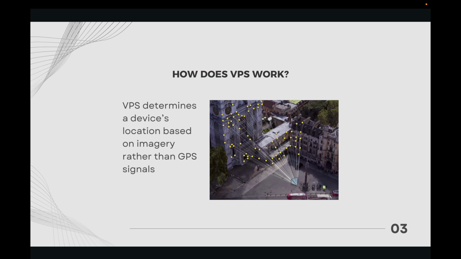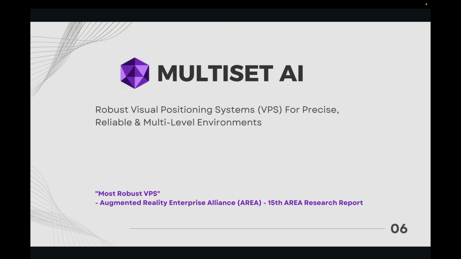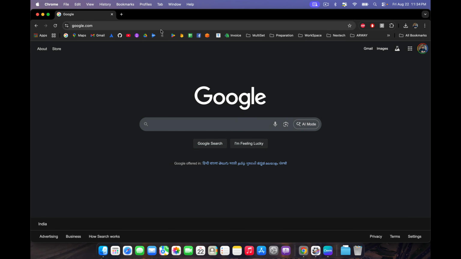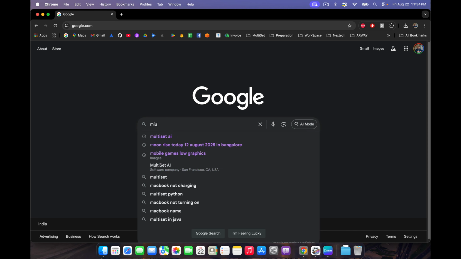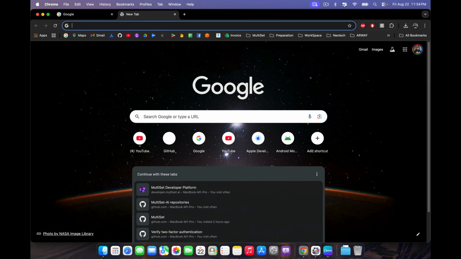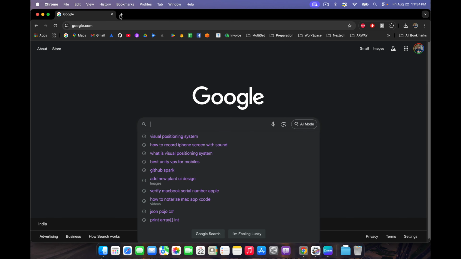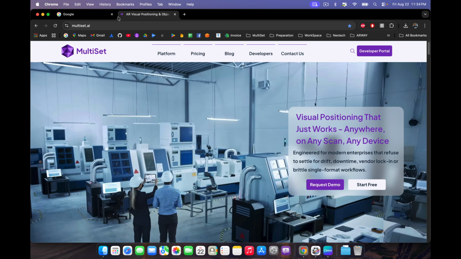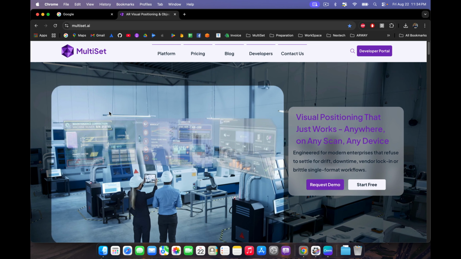So basically I have taken one of the best VPS systems available in the market, that is MultiSet AI, which is a robust visual positioning system for precise, reliable and multi-level environments. So now let's go in depth about MultiSet AI. I'll go to google.com and search about multiset.ai. So we land here on the website of MultiSet AI.